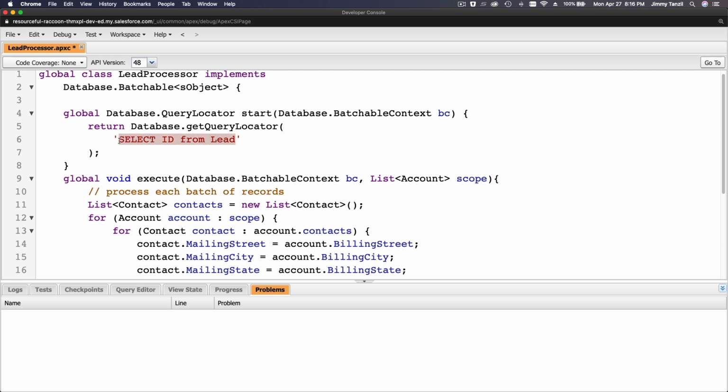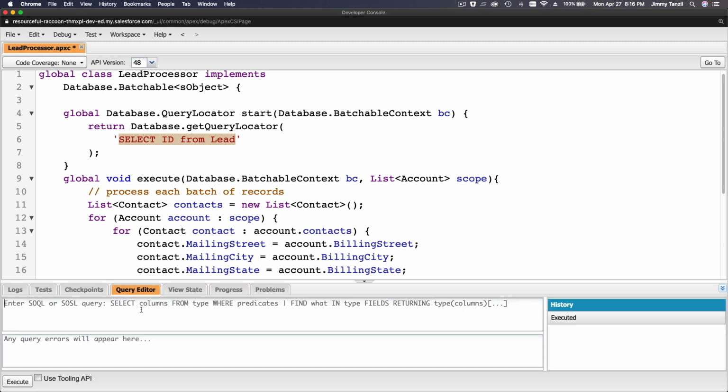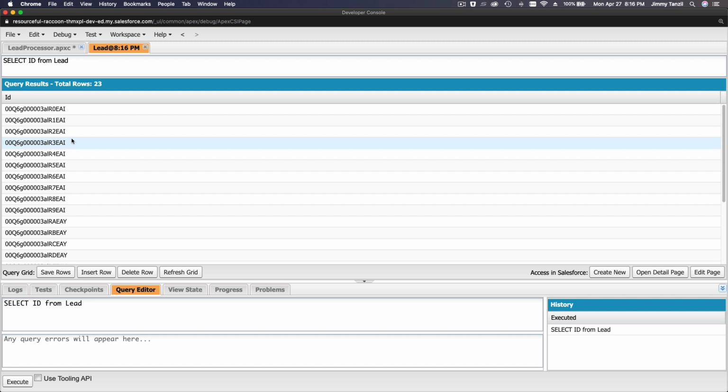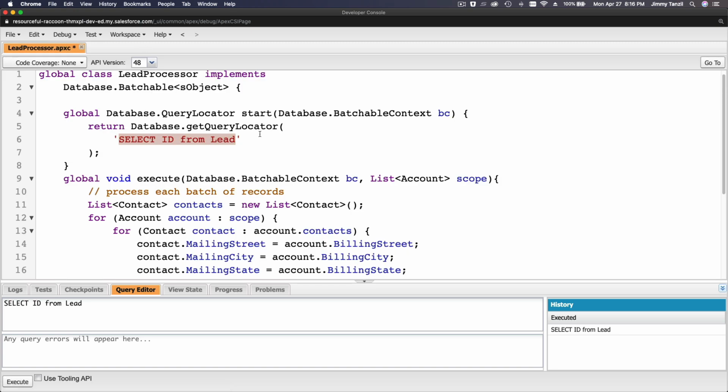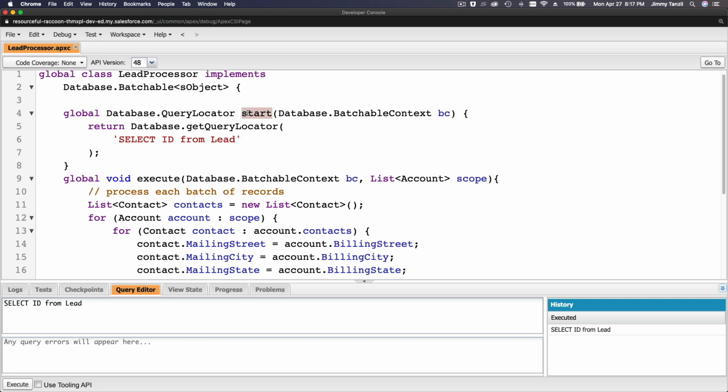If you want to test your SOQL, you can go to your query editor here and just paste it and execute. So you got all the leads, right? We have 23, so that SOQL would work. That's how you can test it. So I'm going to keep that SOQL. I'm going to save that. So we have the start, which is just selecting the Id from Lead, everything. I don't have a where statement. We don't need the where.